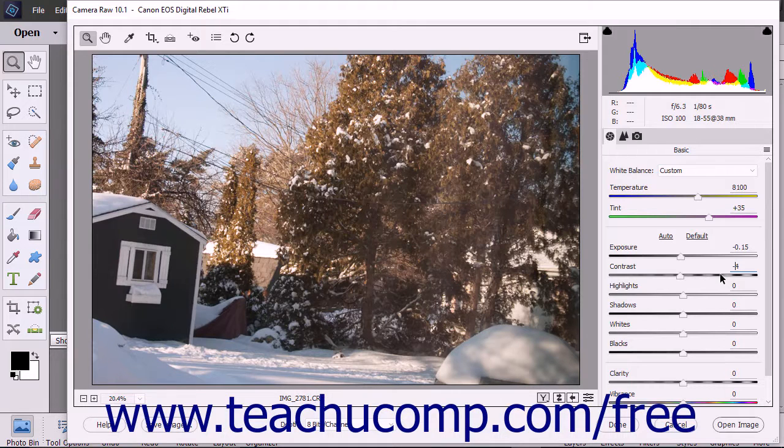The Blacks slider is used to specify which input levels are mapped to black in the final image. Increasing this value or sliding the slider to the right will expand the areas that are mapped to black. The Brightness slider is used to adjust the brightness of the image. It increases image brightness when the slider is moved to the right.